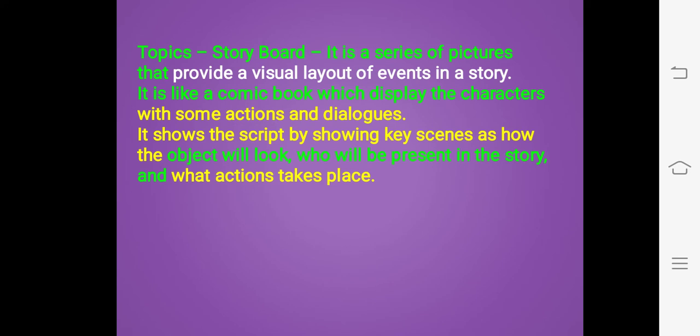Now today we will discuss a storyboard. Children, a storyboard is a series of pictures that provide a visual layout of the events in a story. Storyboards are a series of pictures that tell us the visual layout of the story, what the main events are. It is like a comic book which displays the characters with some actions and dialogues.